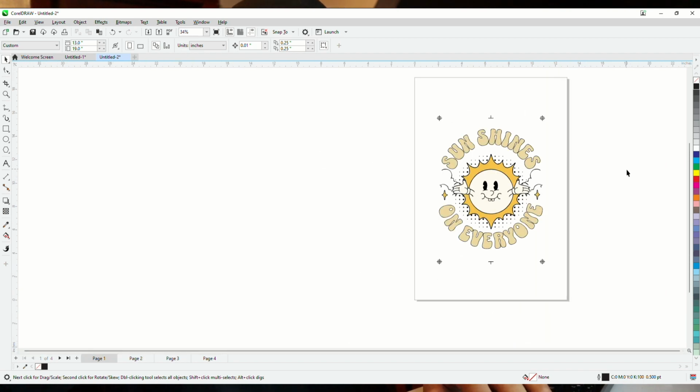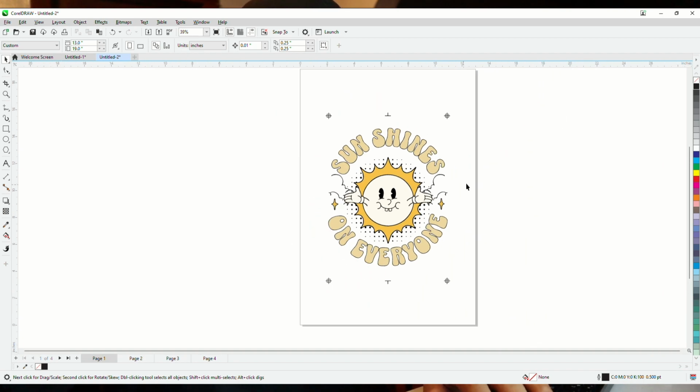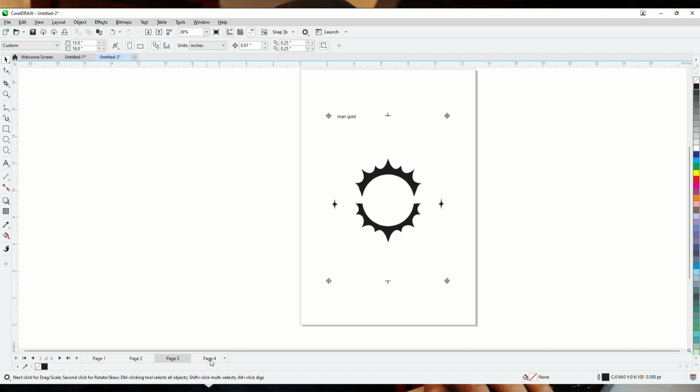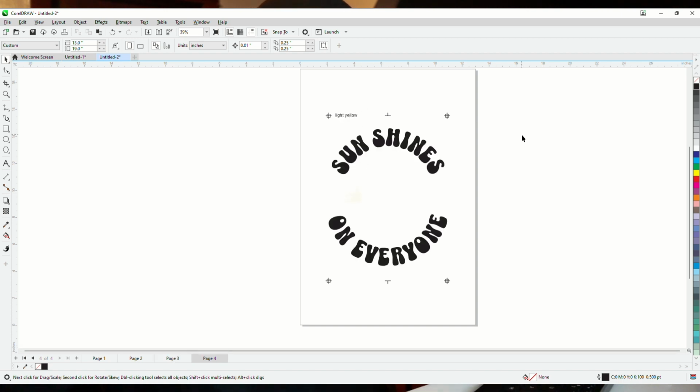And we always leave the original design on the front just so we can come back in case we mess up. So we got the black, we got the marigold, and we got the light yellow. And it's that simple to separate a color.